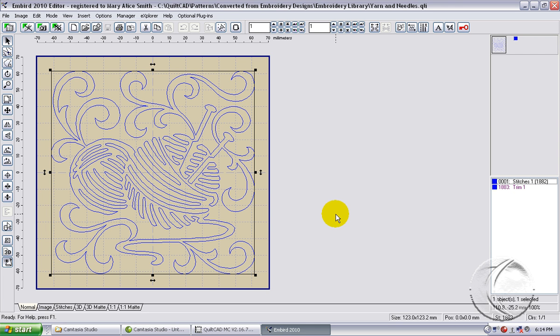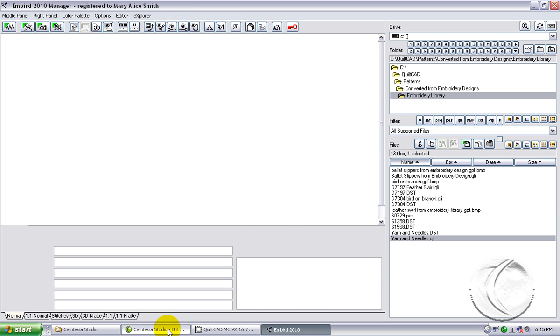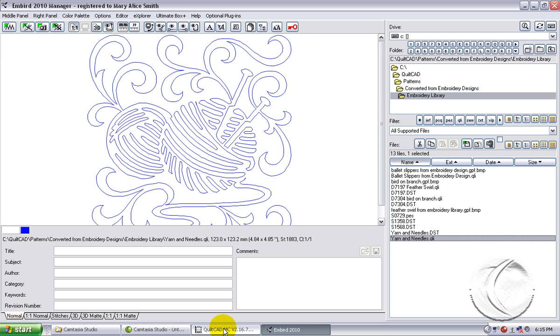One thing I do need to caution is that it is preferably the best, or if not essential, that you use a running stitch embroidery design, like a red work design that only sews in a running stitch, not a bean stitch or a triple stitch, and only sews one time around. Now we will close this Embroidery software and we'll get ready to open our design in QuiltCAD.